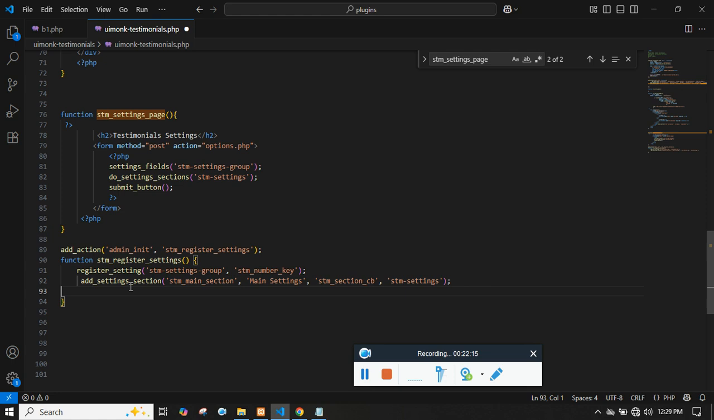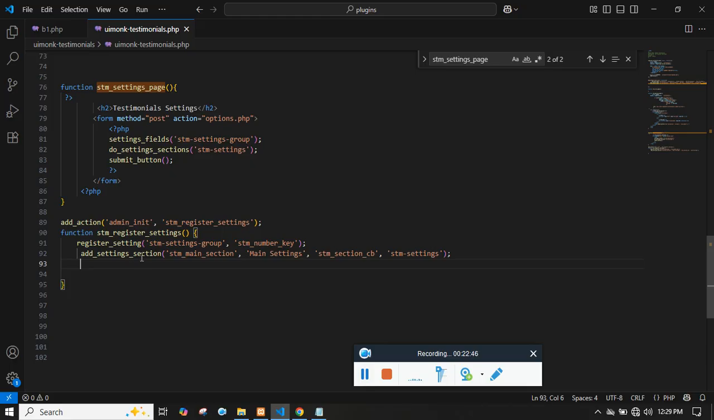This is again straightforward. This is the ID for the section, so that the setting field knows that it will be inside a section. That section is matched with this ID, and this is the name of the settings which you will see on the top, then this is the callback function to describe this setting, and then we have the slug. Now let's register the settings field. Now we have a setting field.